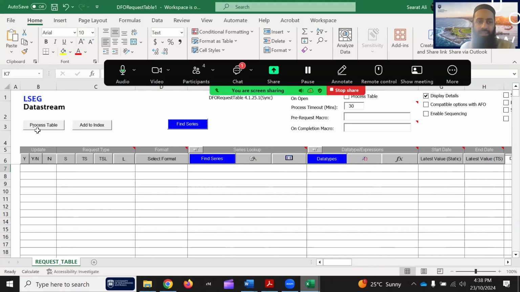And once you have said that, there is a process table. You click on it after entering all the query information. You process the table, then a new sheet or wherever you say data should be exported, you will see the data is there.